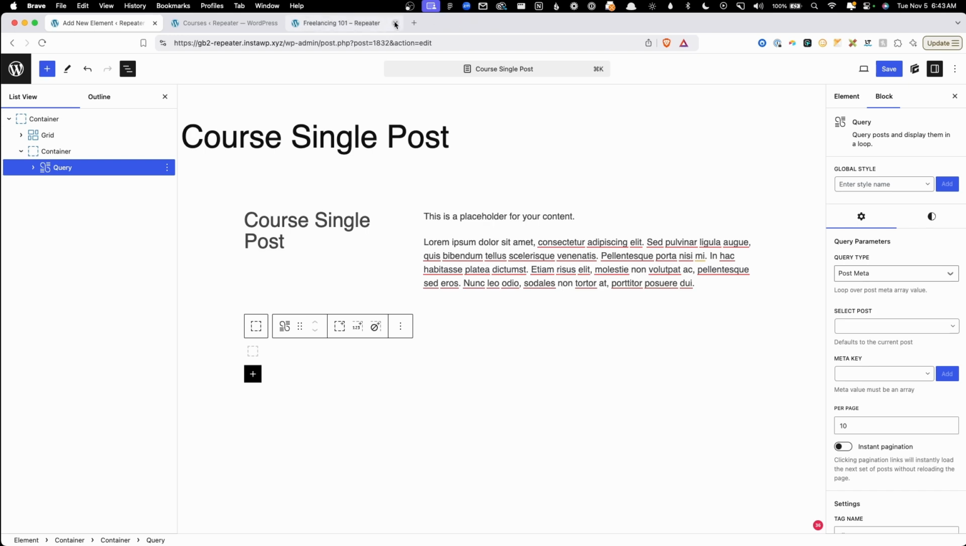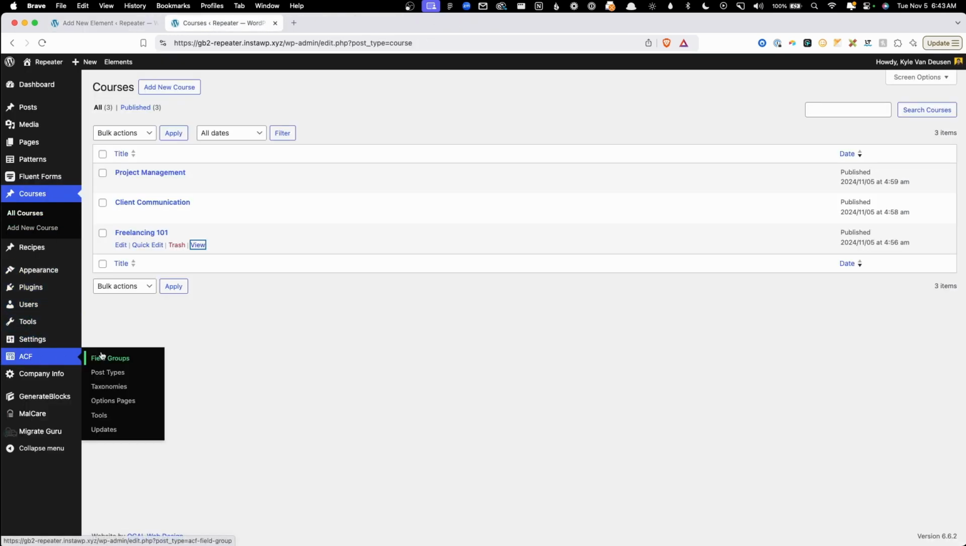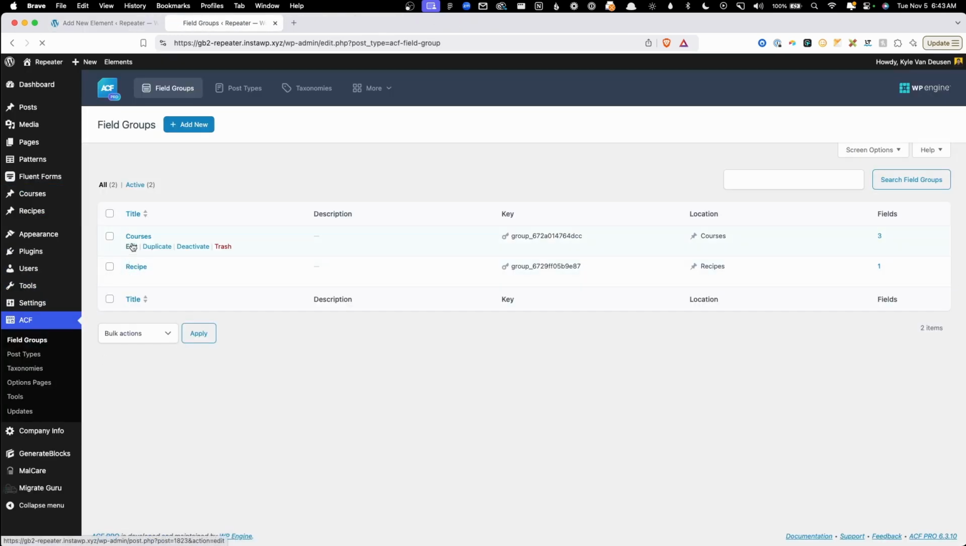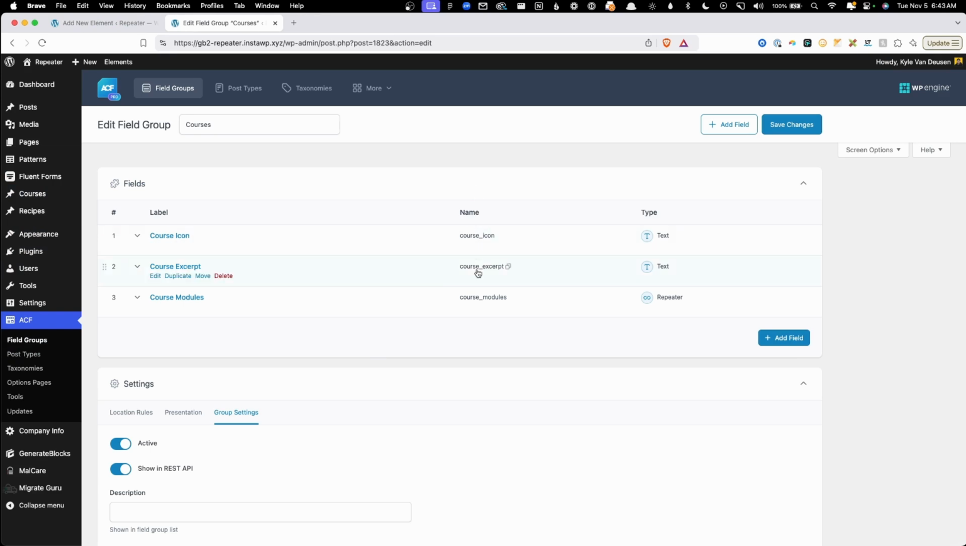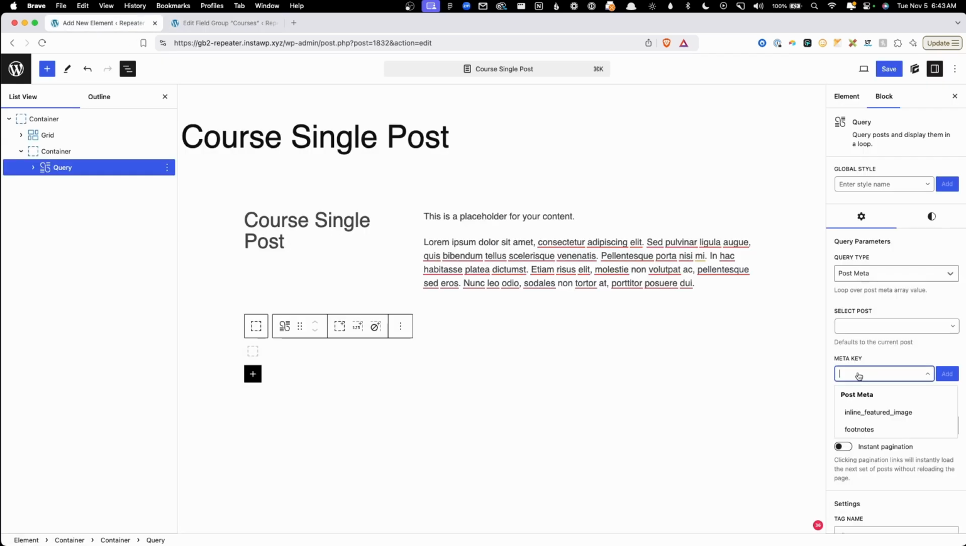I find it's kind of helpful to go here on the back end, go under ACF, under our field groups, and have this list of all of our meta keys open so we can just bring that in easily. What we're going to be doing is actually querying in this repeater field. The name for that meta key is course_modules, and if I click that here, it will copy it to my clipboard. We'll go back in here and we'll paste that in, and we'll hit add.